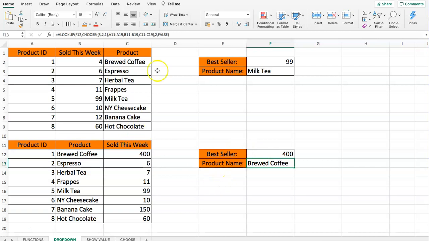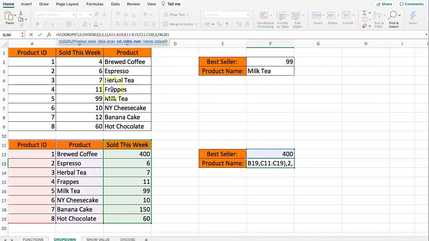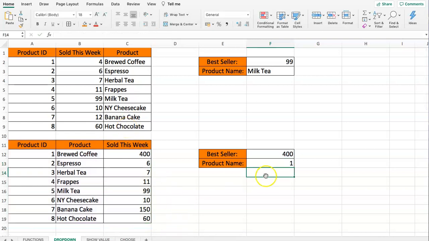And if you would want to readjust it, and say you want the product ID, which is the third column. Remember, this is number 1, and the product ID is the third column. So we say here number 3, enter, and then you see here, 400 is brewed coffee, product ID number 1. And this is how you can play around with it, completely with formulas.